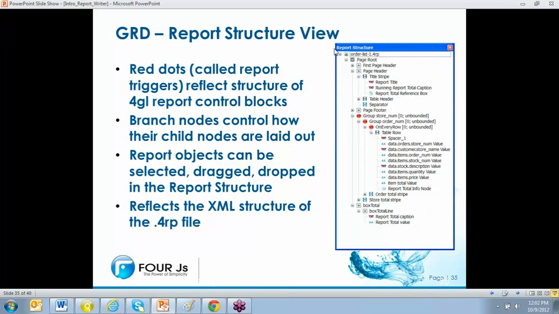I believe this is the last component of Report Designer that we're looking at, and maybe the most important component of Report Designer is the Report Structure View. Now, the Report Structure View is used to tell the report design exactly how you want things printed out, like the order that you want things printed out.